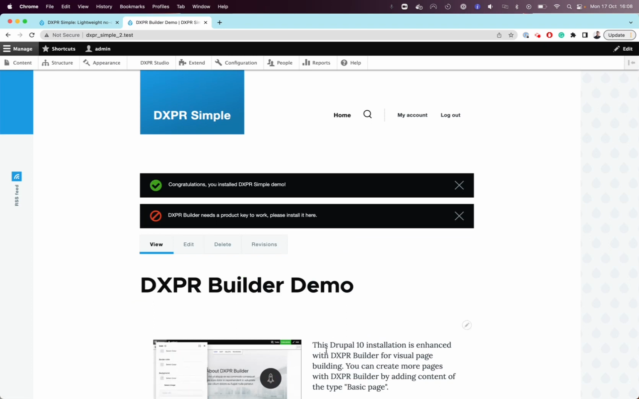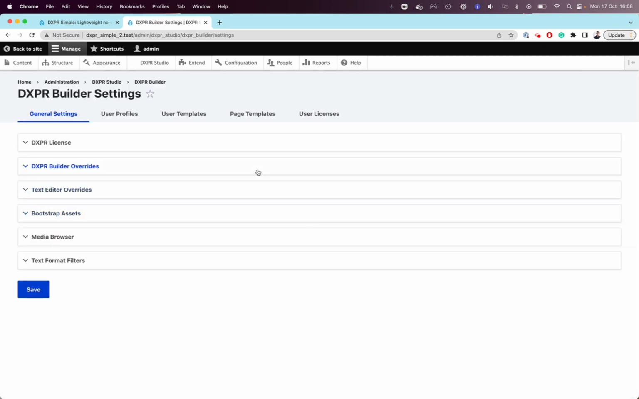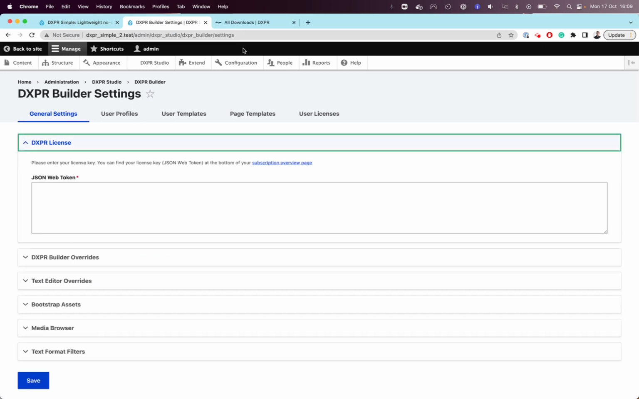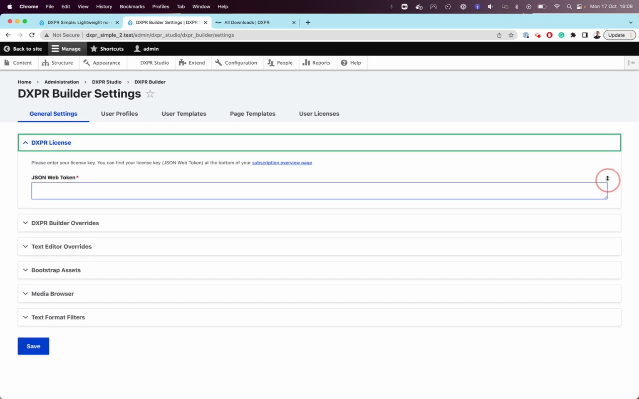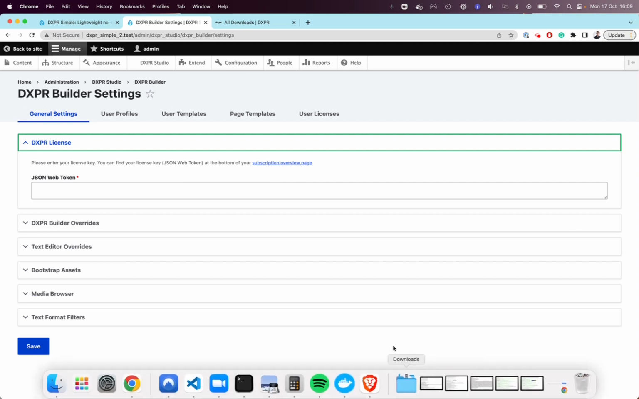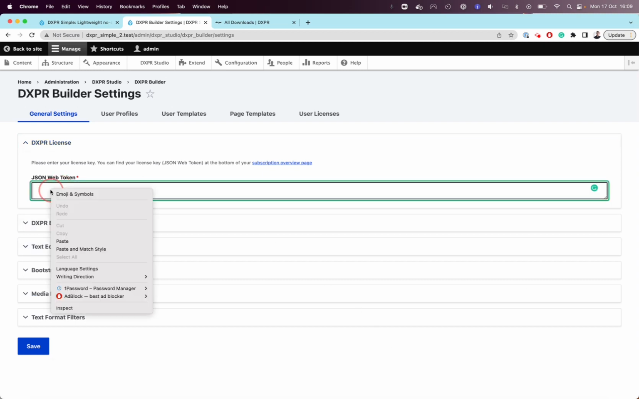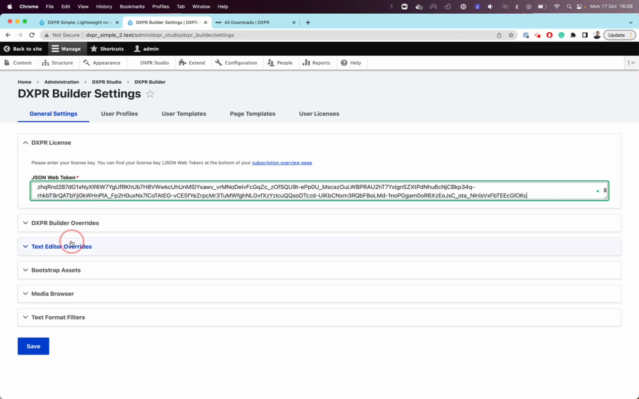Before we can use the layout builder, we need to install a product key. So I'm going to copy the product key and paste it here.